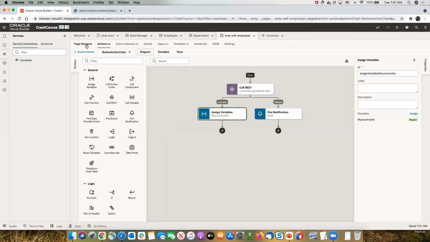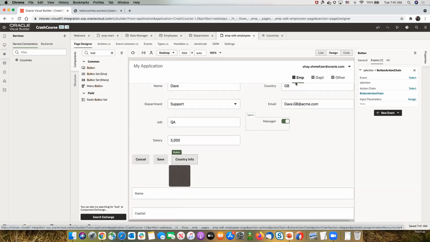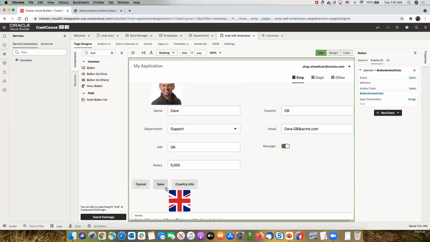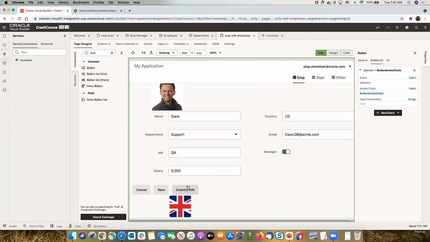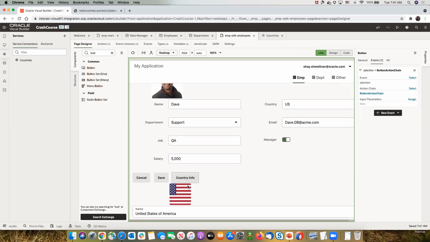Now we can go back to our application. And this guy works in GB. If we're in live mode and we click get the country info, this would go over and get us information about Great Britain. We can get the flag, capital, population, things like that. If we were to update Dave to work in the US and click country info, we would then go over and get information about the US. So we now have an application that meshes up data from multiple places into a single location.